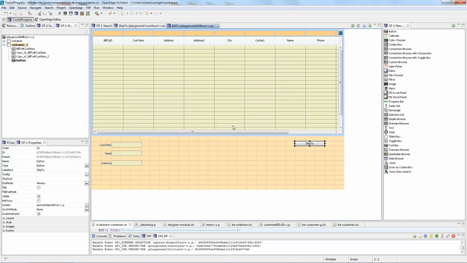Okay, so once you have done editing everything you want to do, just press the save button here, and now you can launch the runtime, which will display your screen. However, I will go into this in the next video.